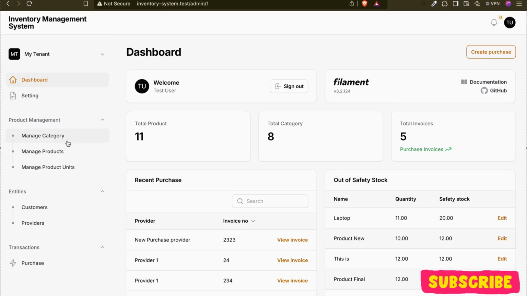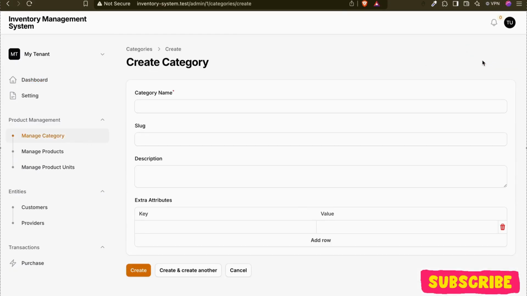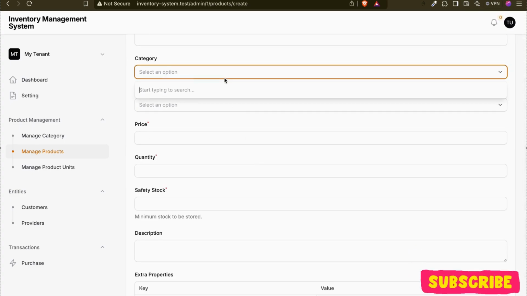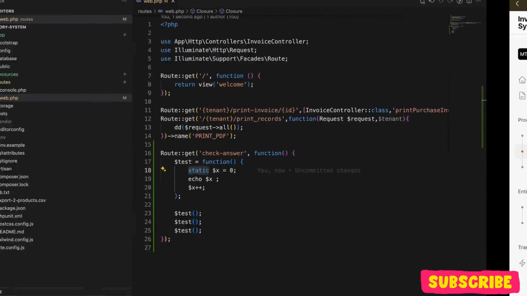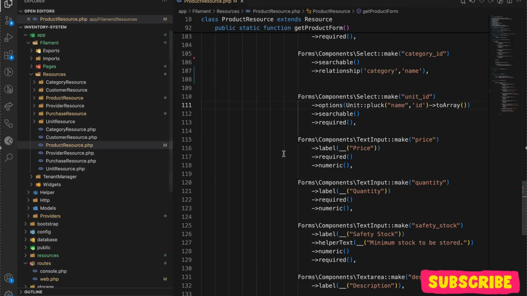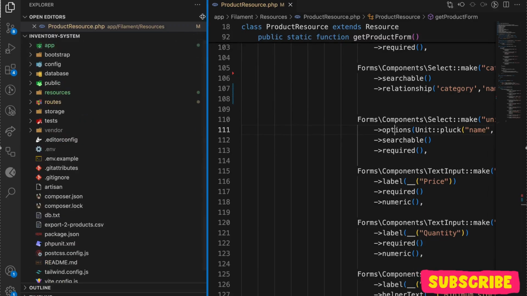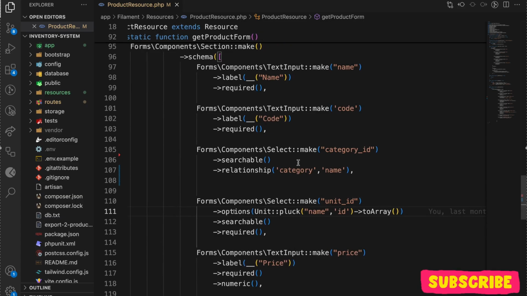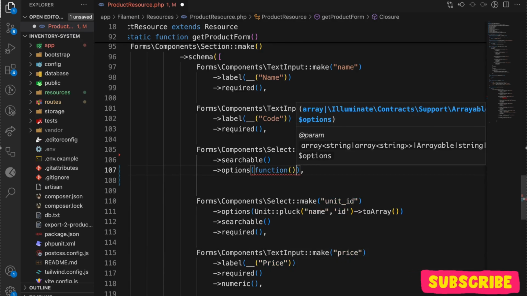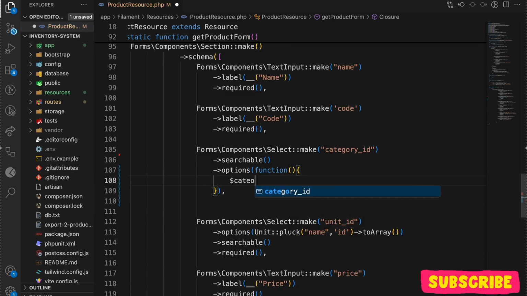Okay, so what I have said is, in the product section, we'll just add one category here, right? So let us first go to that resource, the product resource. Let me just zoom in. So here is the category, right? So instead of the relationship, I will show the options manually. Okay, meaning here I will just get the categories.